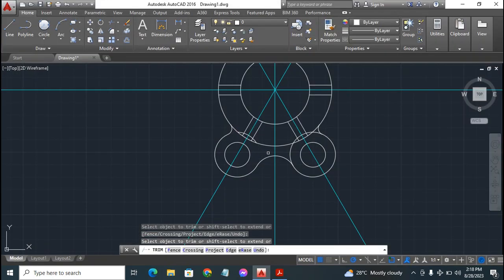Okay, so we don't need this part here. We don't need this, this, and this. Escape. Now we'll select this, since we could not use the trim command to get rid of these lines, so I will select them by highlighting them. Once you've done that, you press delete on the keyboard.